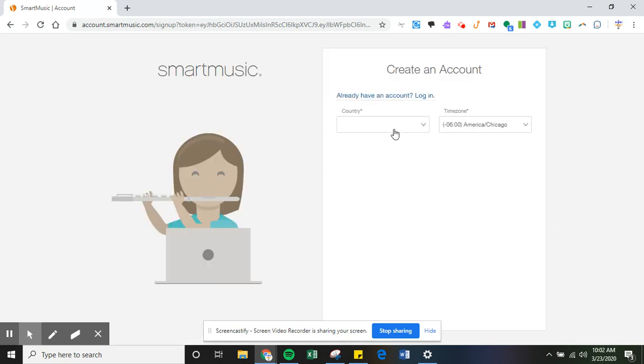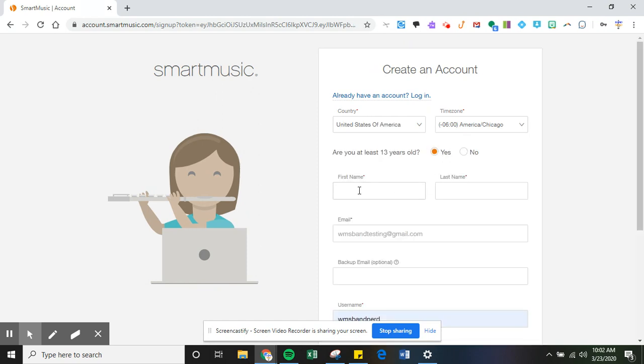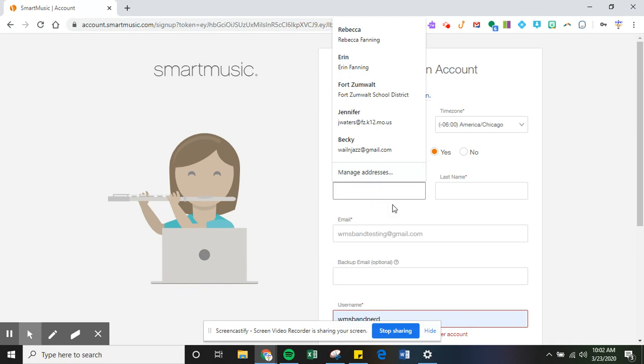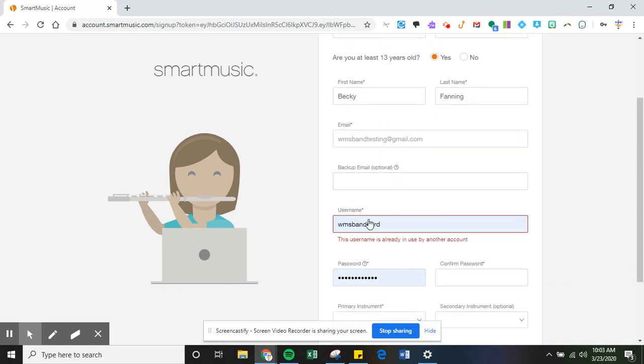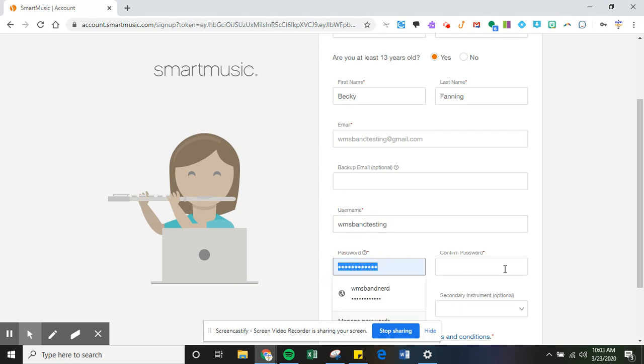Then you have to fill all of this part out. So you have to put your country, you have to say that you're 13, you have to fill in all of this stuff. You don't have to put a backup email. You have to create your own password. You can't use your Fort Zumwalt PIN. For some reason, it doesn't like that.